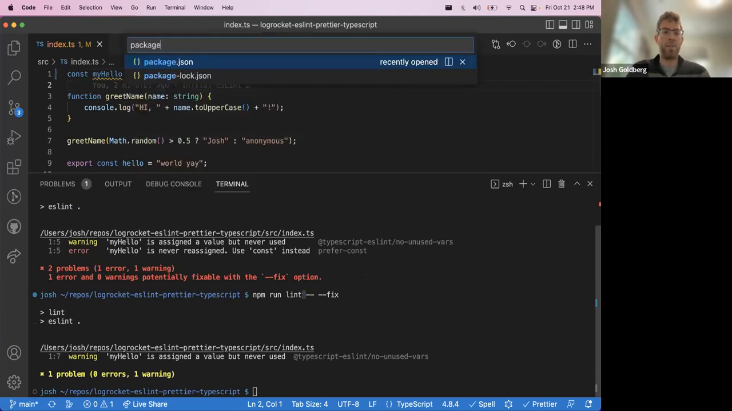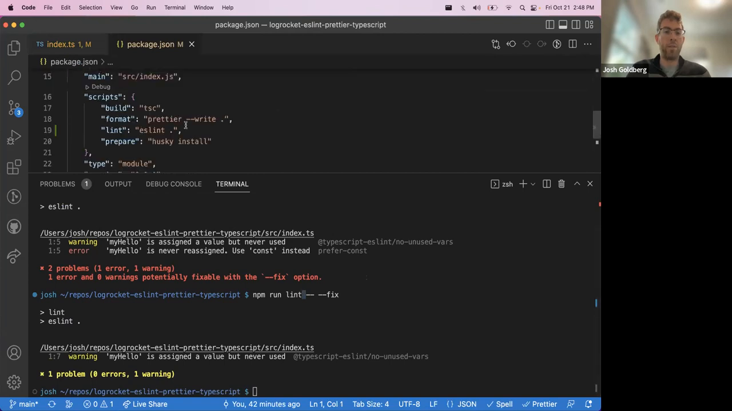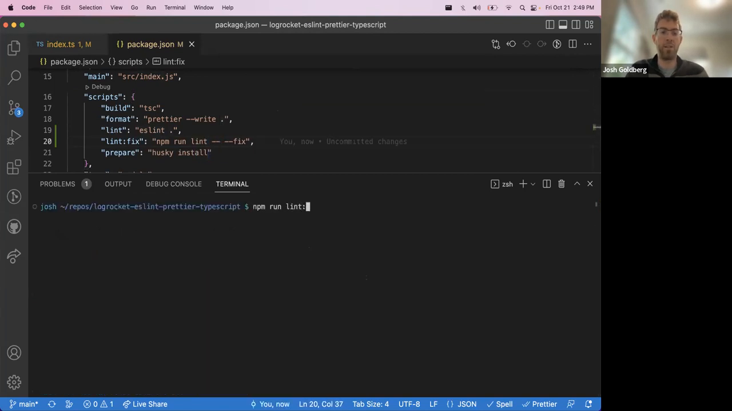That's so useful that though I don't always do this, I've seen repos do lint:fix with ESLint --fix, or npm run lint --fix. So npm run lint fix.